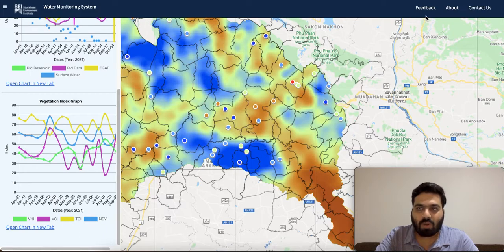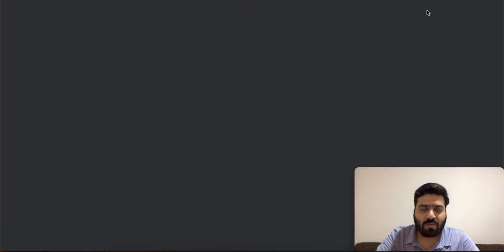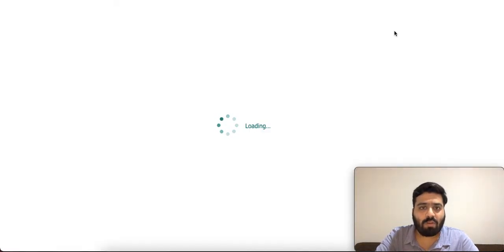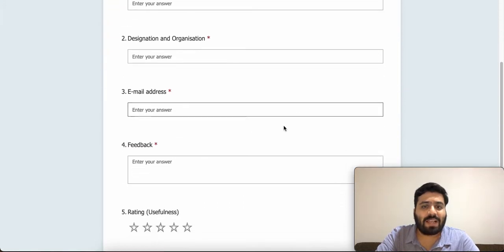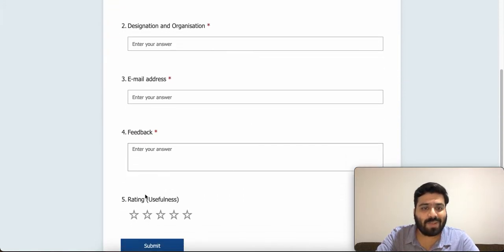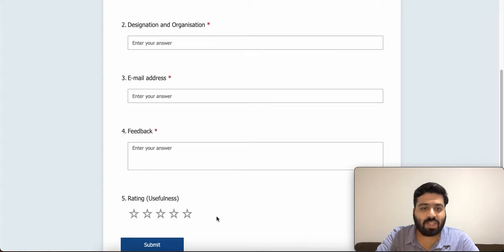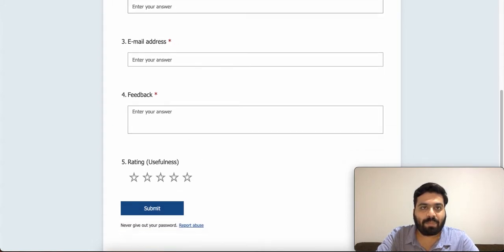And also you have an option for feedback. We would like to have feedback from you on this application. To provide it, you can just click on Feedback here. It will take you to a form wherein you can fill in your basic information as well as write up your feedback, give a rating to the application, and click submit.